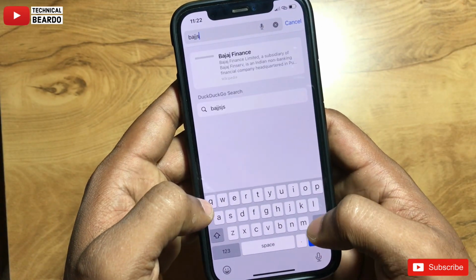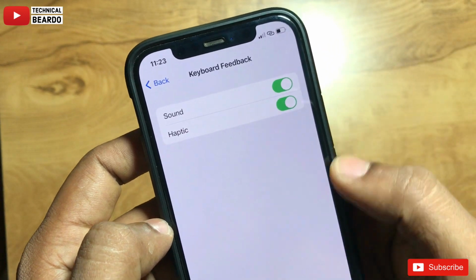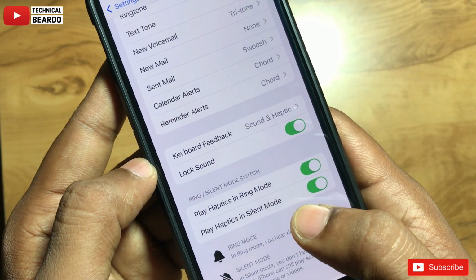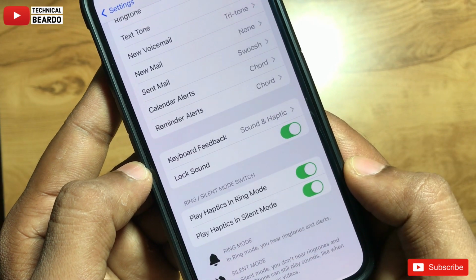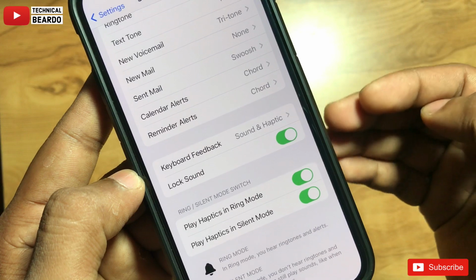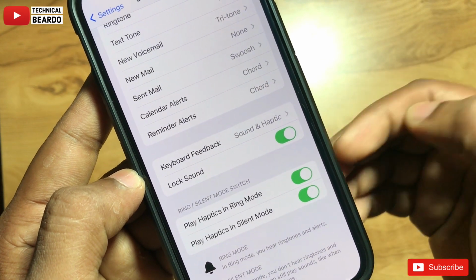Earlier it was both together, sound and haptics, but now you can individually choose to enable the settings, and also you can choose to keep your haptics enabled during your silent mode or ringing mode. That is also available here in the settings now.